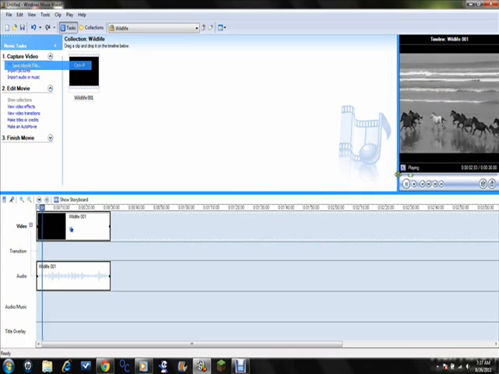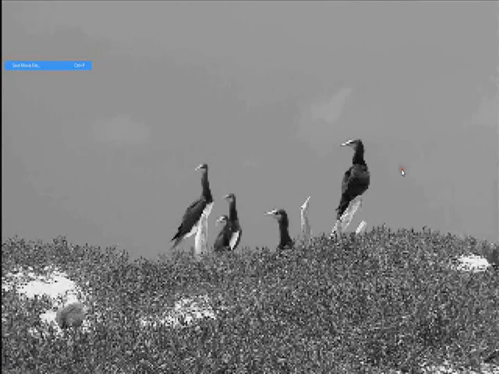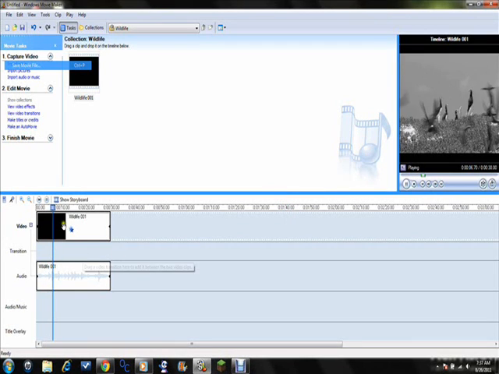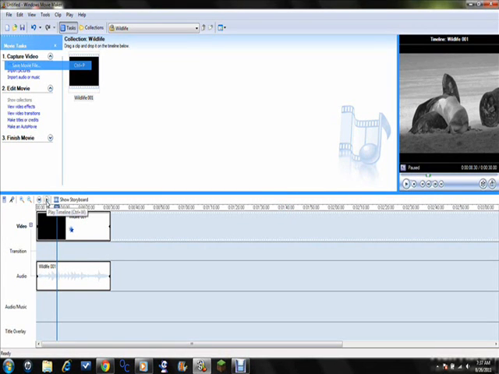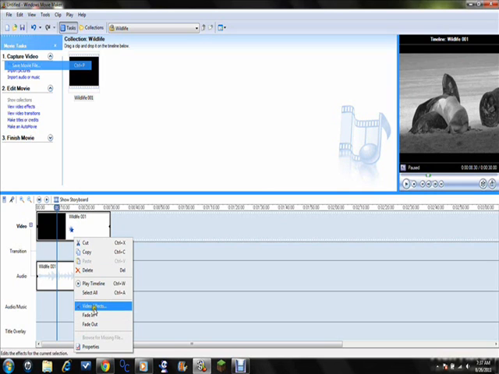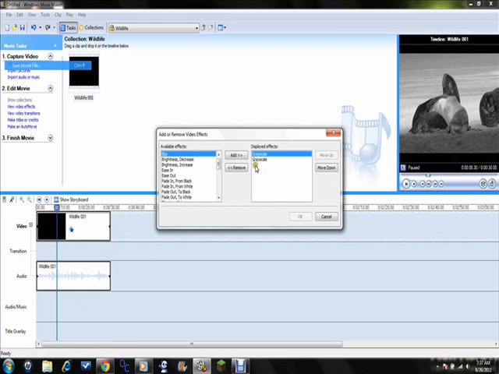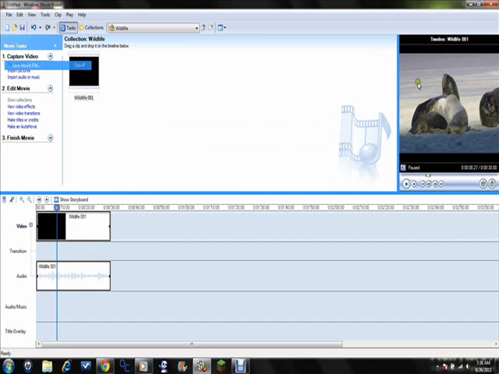And you see, it's in gray. Let's pause that real quick. As you can see, it's in grayscale. If you don't want this effect, then right click again, go down to video effects, make sure it's clicked, and then just press remove. And there you go. Then go to OK, and then it's back in color.